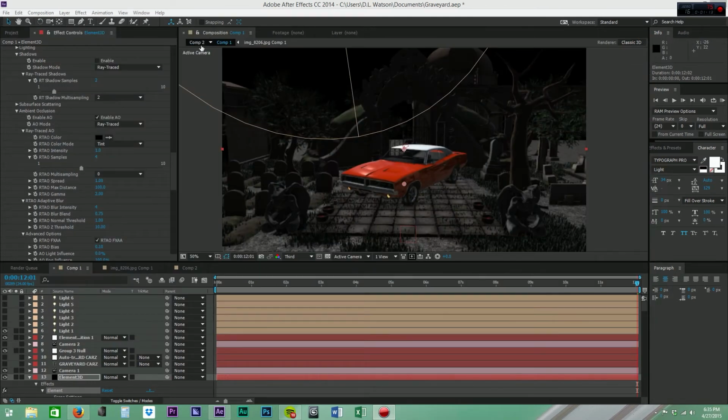So I'm here in my After Effects project and I'm using Adobe After Effects CC 2014. And this entire effect was done using Element 3D version 2. Now, I am cheating a little bit when I say that because I did render out several passes. So I rendered out an ambient occlusion pass, a shadow pass, a Z-depth pass, and all that stuff, and then recomposited those passes in another project file, which we'll get to in just a second.